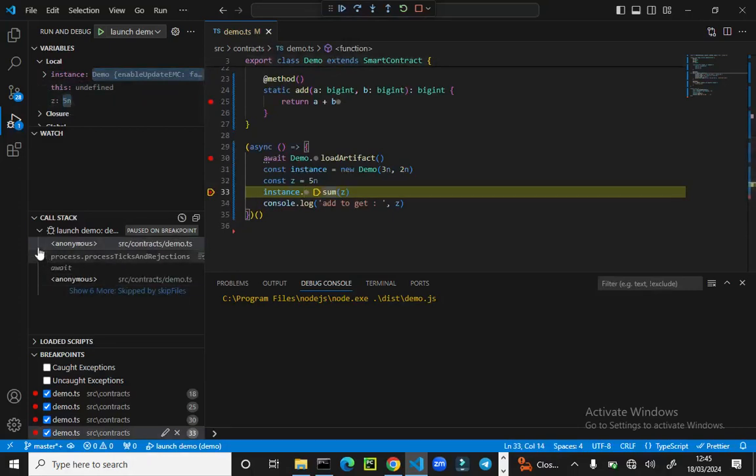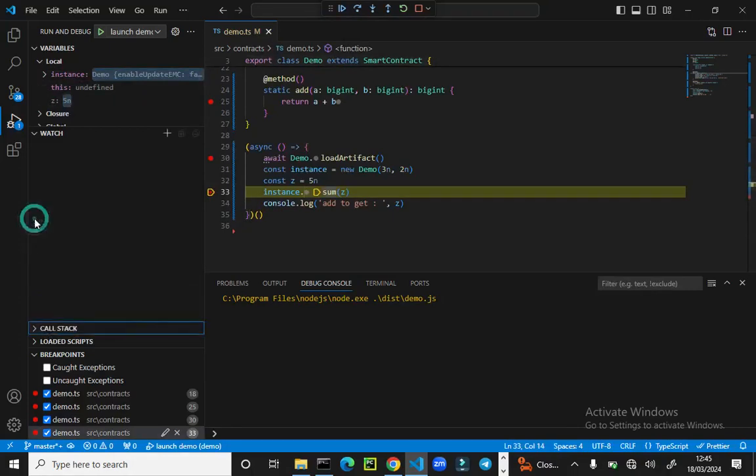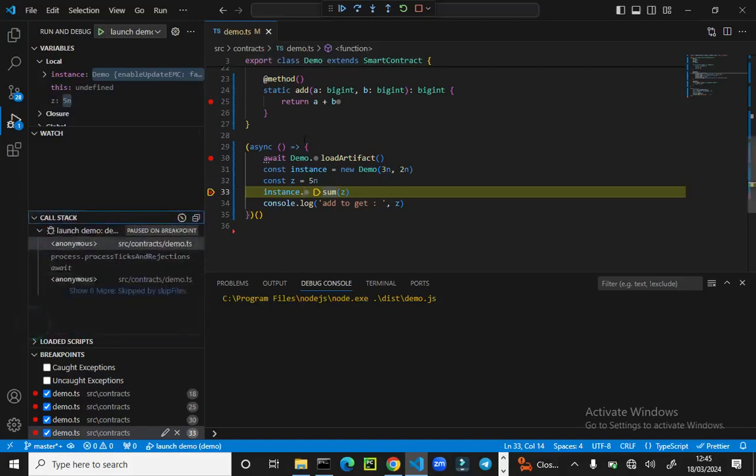As you can see here in the call stack, you can get a lot of information, and you can hover on it to get more information. If you hover on this z, you will see it is 5, and if you hover on this a, it is just a parameter. Let us move to another breakpoint, and you can also step in and step out. You can step into a code, step over, and also step out.